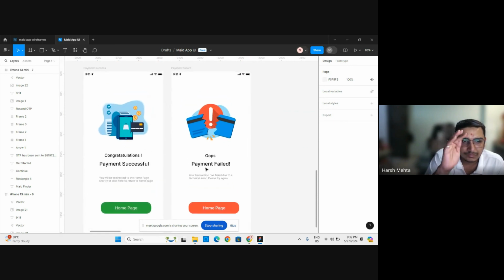So if you see here, a couple of things are fine. The alignment, no doubt, but still you have created at least the font hierarchy in a better way. Okay, congratulations, payment successful. Then that small text. So this is fine. And both the illustrations are similar too. Behind both is a light background. This is good. The top ones are not.